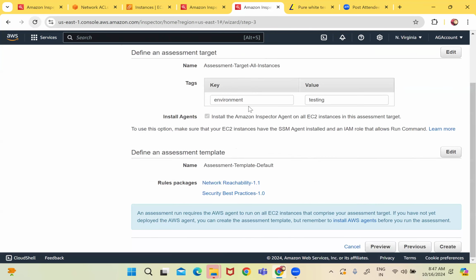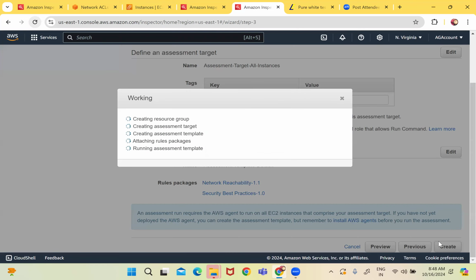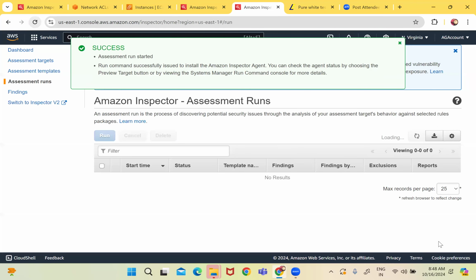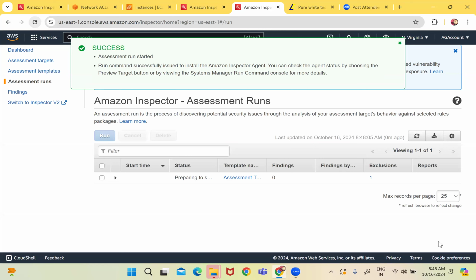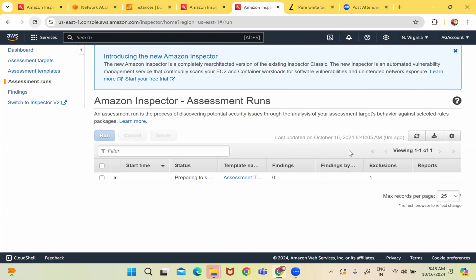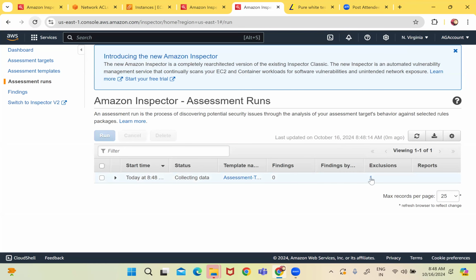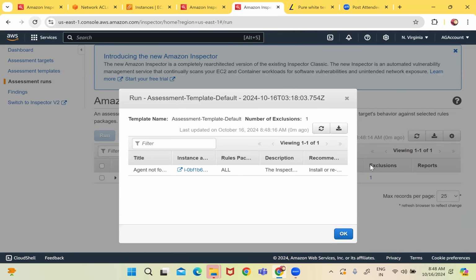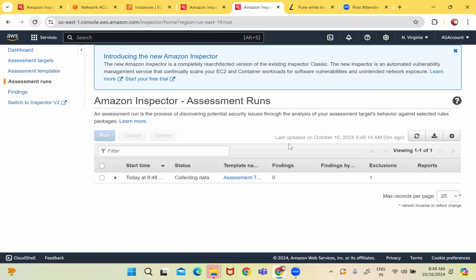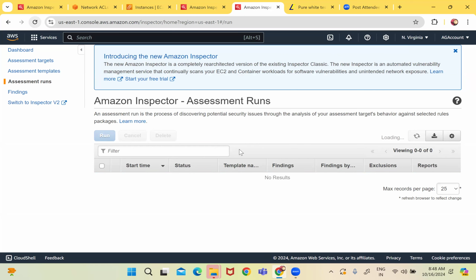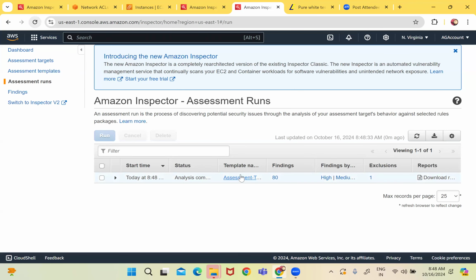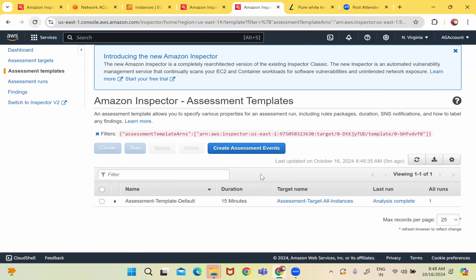Next. Okay. And I will just simply create it. I will be creating this particular network. Now, agent is not there in this instance. Actually, I have not created the instance yet. That's a problem. Something that it will give.